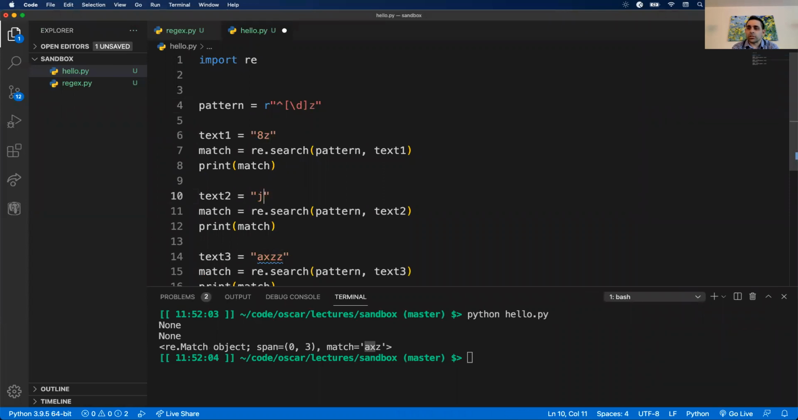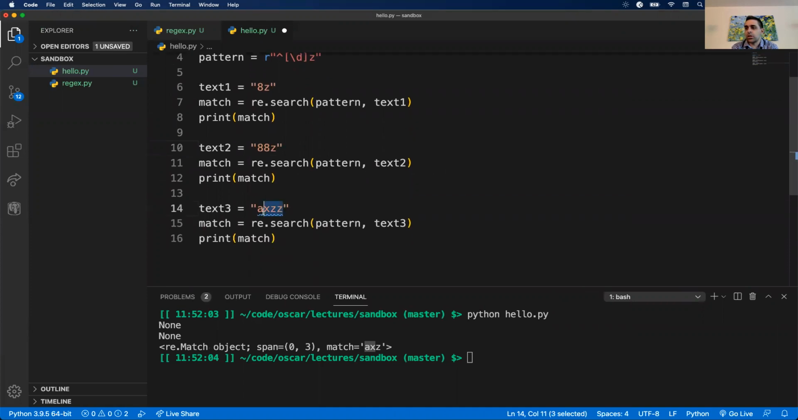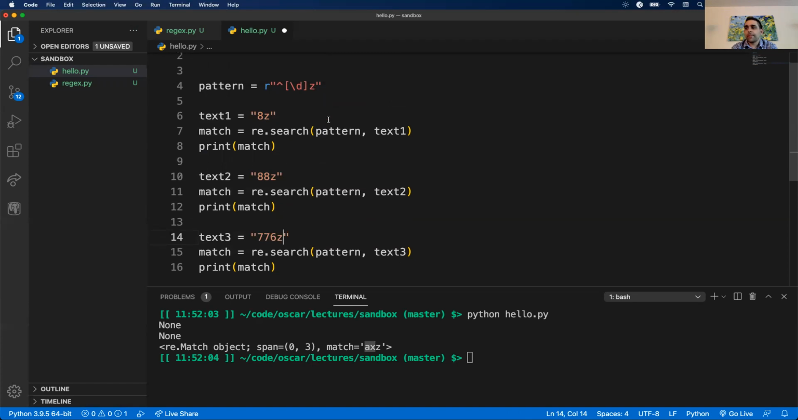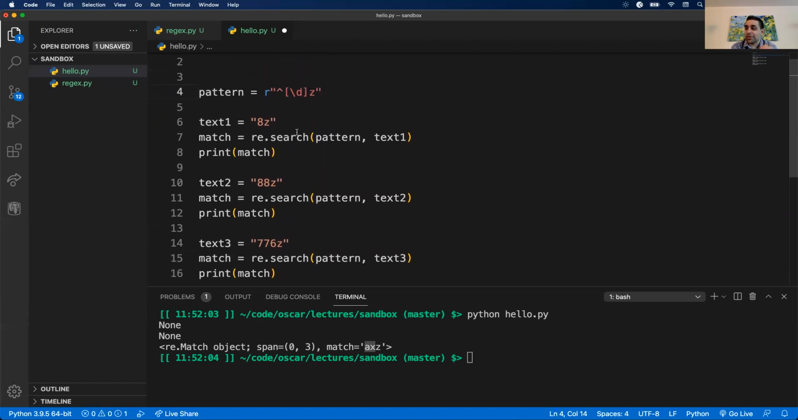Question for anyone that wants to try to answer. Let's say I want to match 88Z and I also want to match 770, let's say 776 in Z. With the one pattern, I want to match all three of these. How can I accomplish that? You just have to drop that caret. Yes, sorry, that would work. So Jack, you are correct. Not what I was going for, but that was my mistake.